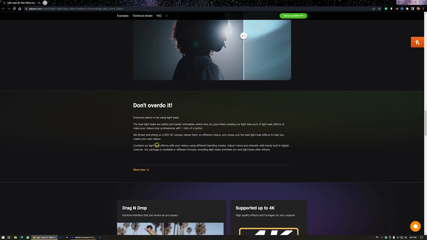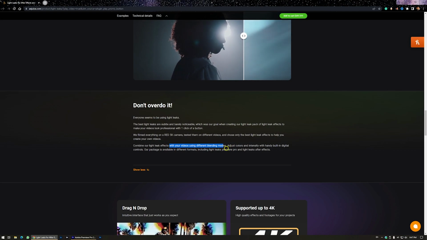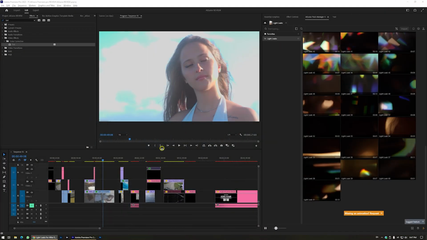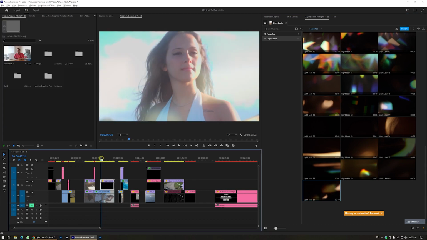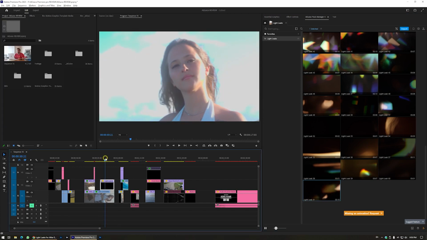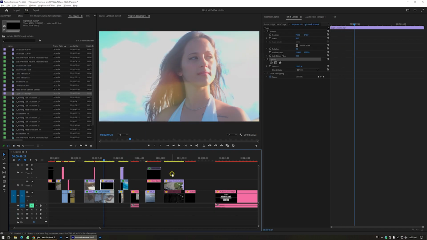So combine your light leaks with video using blending modes. So it's a blending mode kind of effect. So this one is good enough. Let's put it in. I wasn't expecting this. When I imported the clip, it puts it automatically on screen. It's already applying the blending mode.